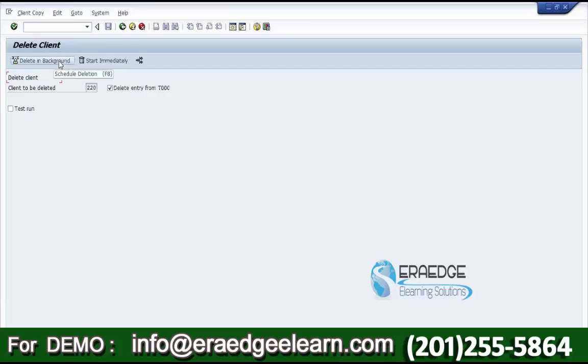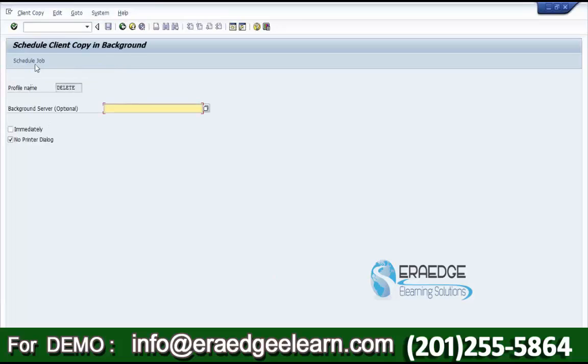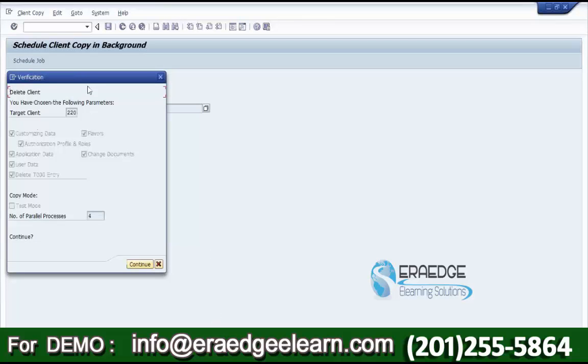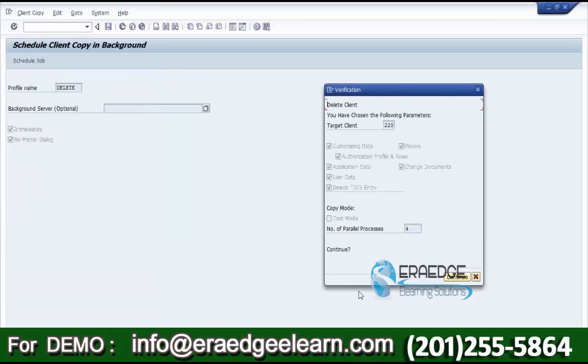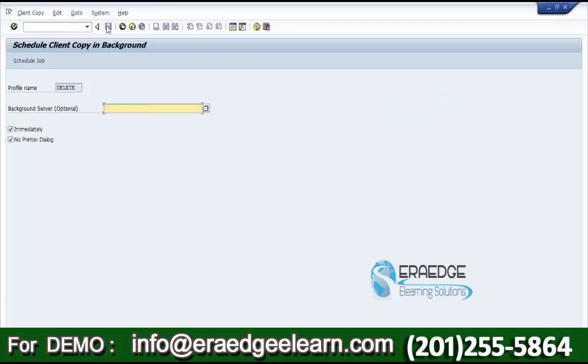If you click on delete in background, you can schedule this job for whatever time you want to start the deleting process. Suppose I want to start this background job immediately, I click on the immediately option and click on schedule job. It will be running in the background, and in the foreground you can continue with your other tasks.